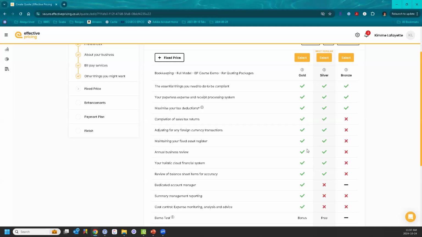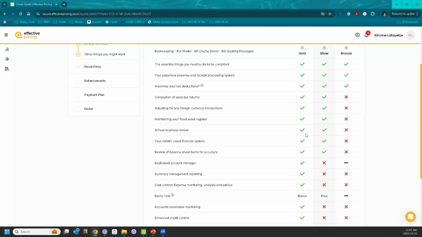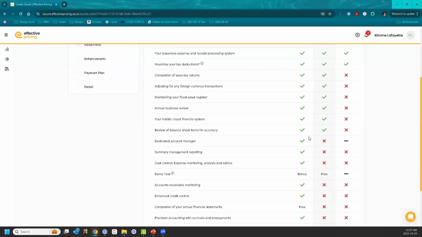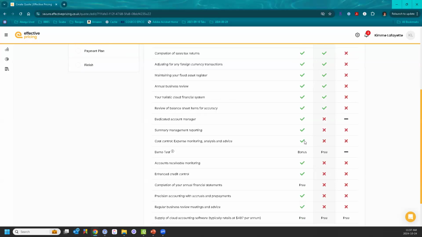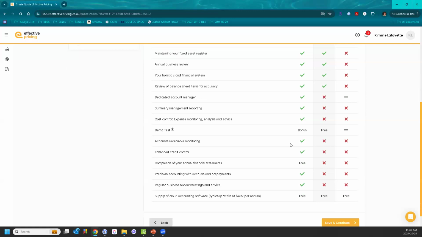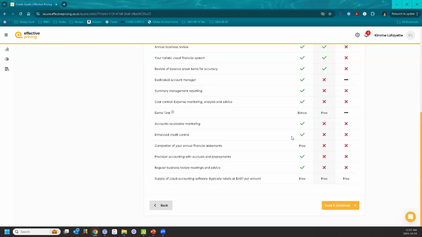And then I talk about my gold package, and I say, not only do you get everything included with bronze and silver, but you're also now going to get a dedicated account manager specifically for you. So you're working with the same person all the time. You're going to get summary management level reporting. You're going to get cost control for your expense monitoring. We're going to give you some analysis and some advice about your expenses. We're going to monitor your accounts receivable for you, so you're not leaving money on the table that you're not able to collect. We're going to give you some enhanced credit control tips, and so on and so forth. So I would spend time going through all of these.